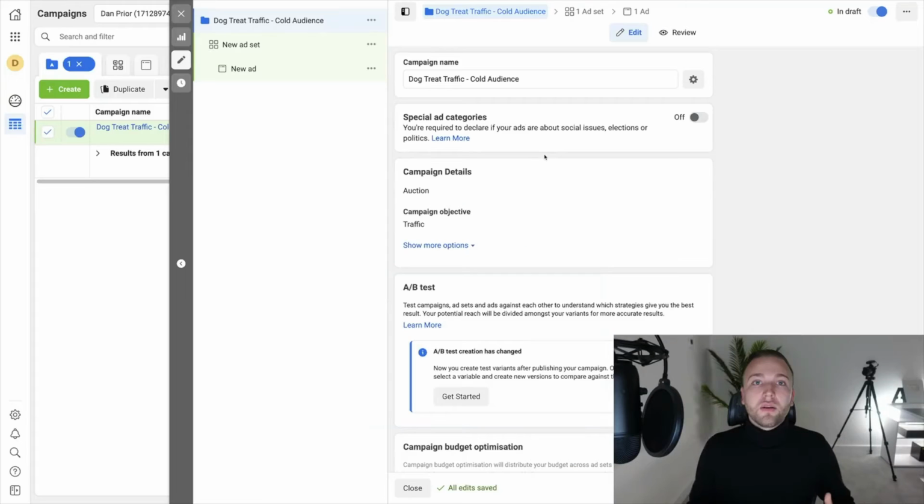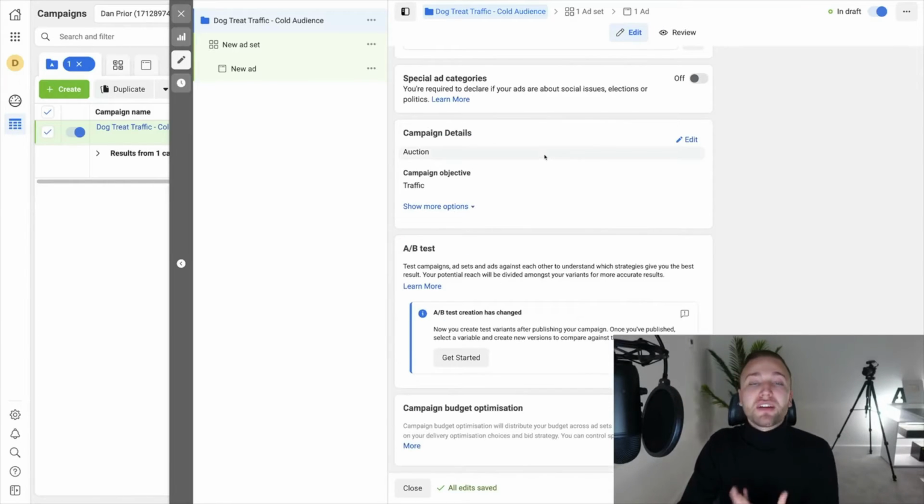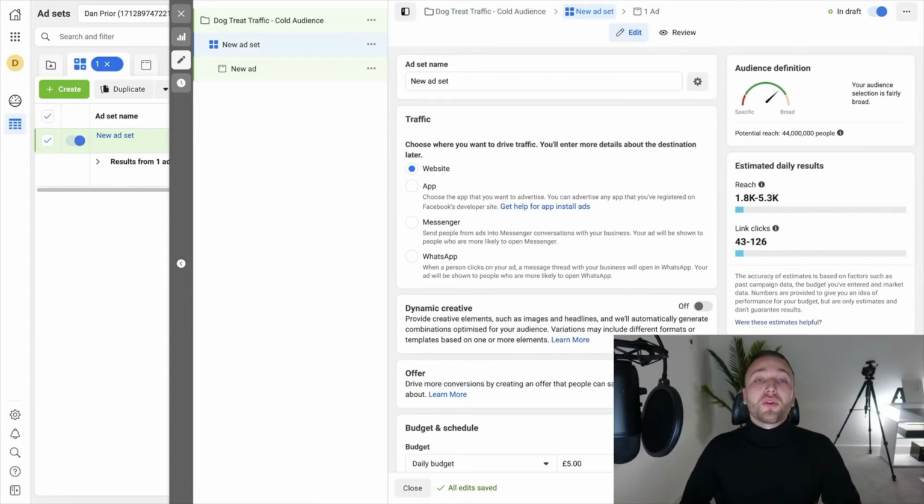Hit continue. We then get to check through our campaign settings, but as a beginner, there is nothing that we need to change here. So we're going to hit next. We're now brought through to the ad set stage where we can select our audience and our targeting. The first thing we're going to do is name our ad set. So again, something we can remember. So let's put the campaign name in there and our audience itself. So we're going to target dog owners for this.